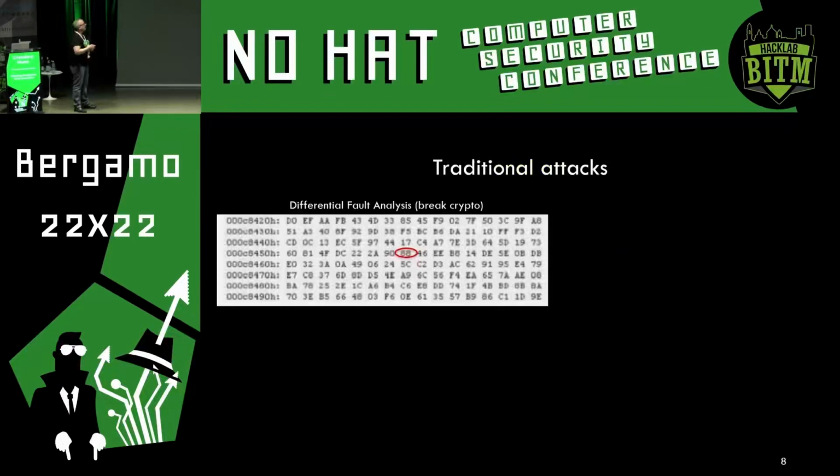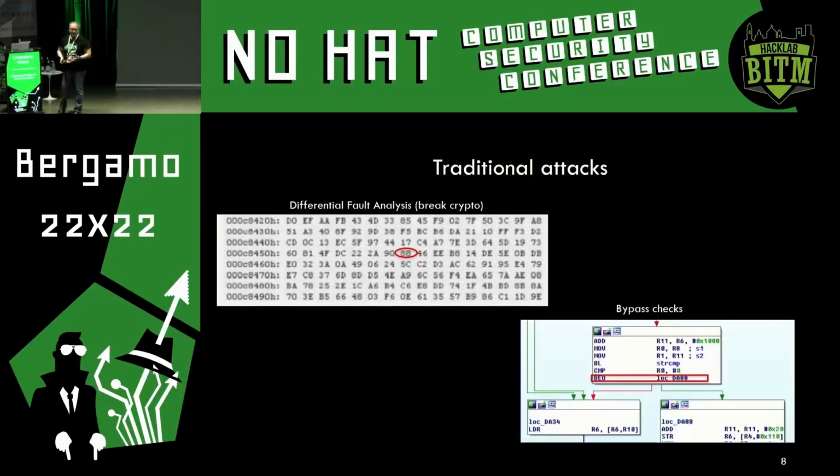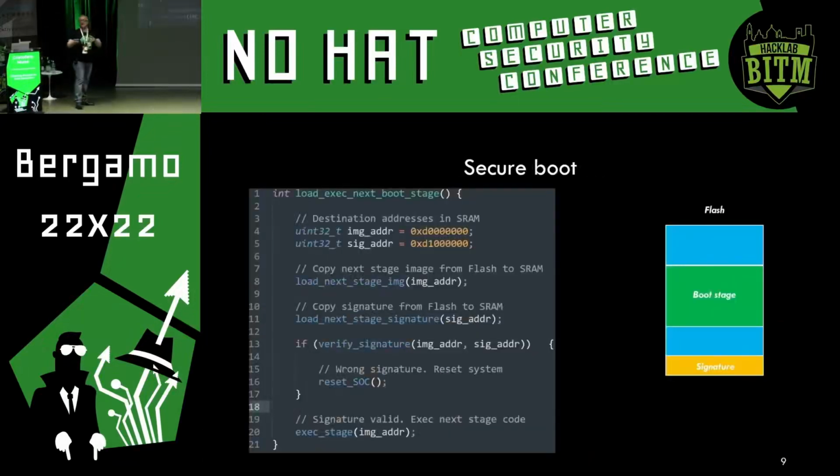So the traditional attacks always aim to either break some crypto, so changing some data, or bypass some checks. This has been the usual way of using fault injection attacks. I think you are more or less familiar. I see people nodding and really happy about it. If you think about the usual way of bypassing checks, for example bypassing a secure boot, this is just a sample code of secure boot. What you see there is that the secure boot loads the boot stage to be verified into memory, and it loads it to an address, which is just the image address over there.